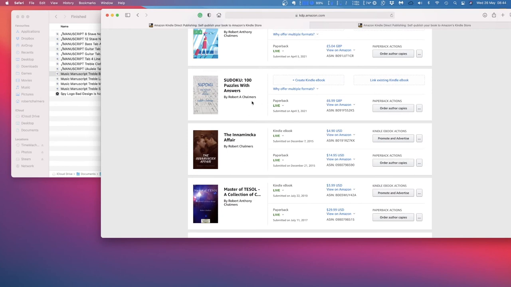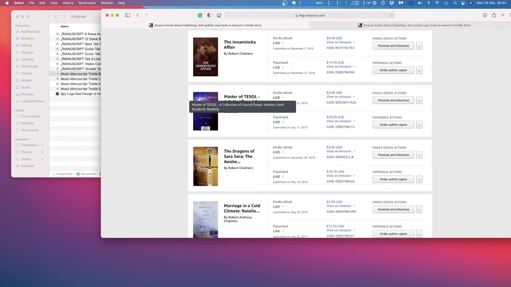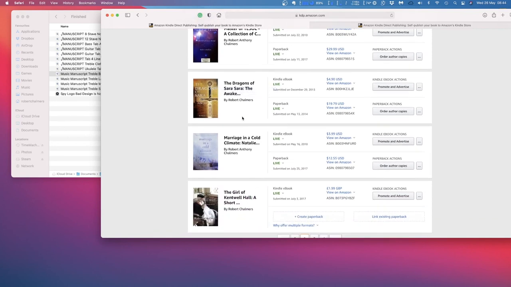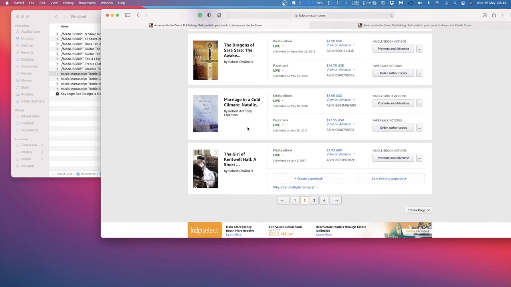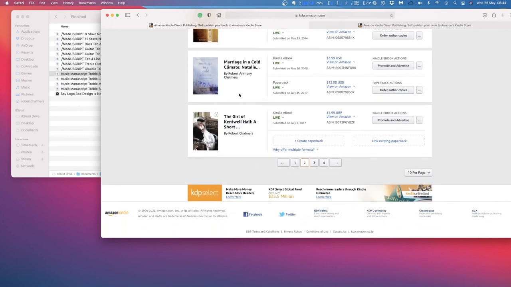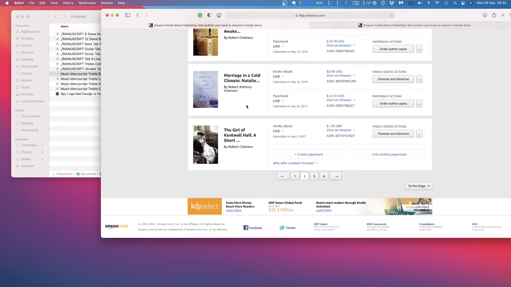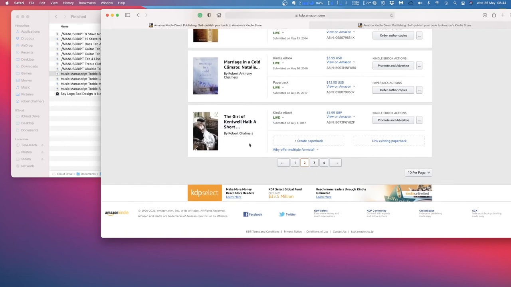April the 5th, Sudoku, April the 3rd, Inamink Affair. Good story, that. I recommend it. A collection of essays for Master of T-Soul, The Dragons of Sarasara. That's an excellent story. If you like fantasy, you'll love that. I still read it. It's my own book, and I still read it. It's a good yarn. Marriage in a Cold Climate, a short and dramatic little adventure romance, I guess you'd call it. The Girl of Kentwell Hall. A strange little story. Very short story, but very low priced.